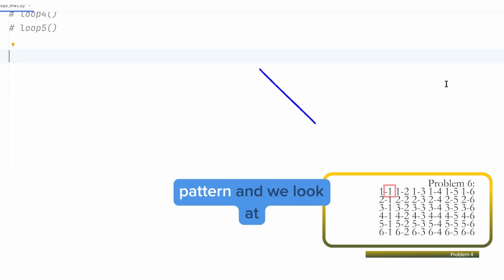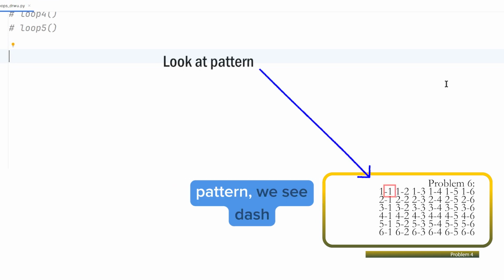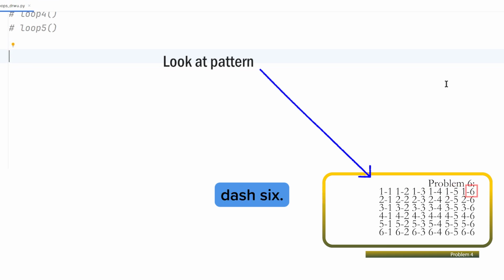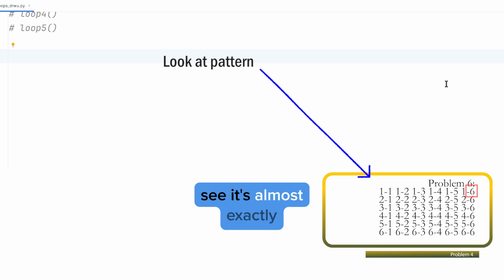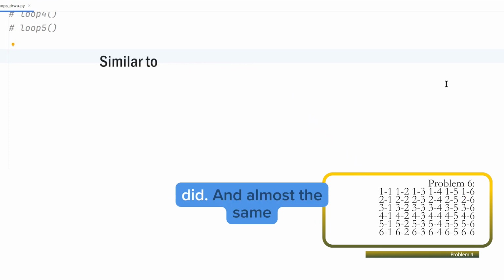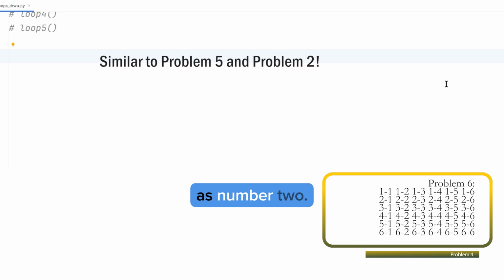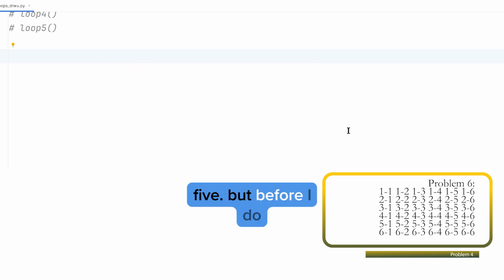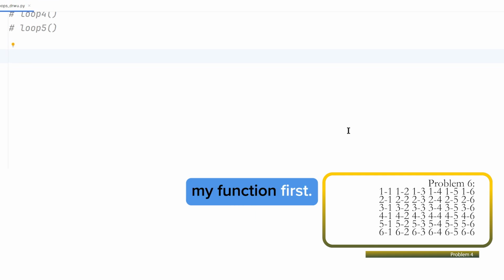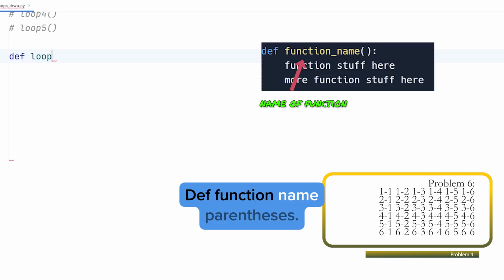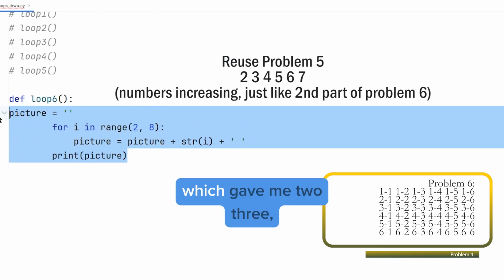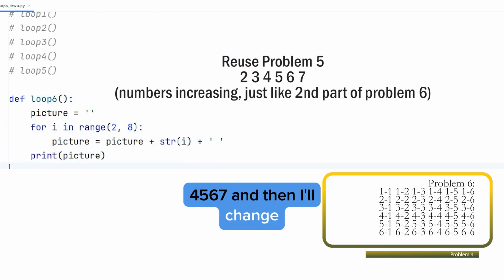So if we look at our pattern and we look at the second part of the pattern, we see -1, -2, -3, -4, -5, -6. So hopefully you can see it's almost exactly the same as what we just did and almost the same as number 2. So I'm going to reuse the first part of number 5. But before I do that, I'm going to make my function first. Def, function name, parentheses, colon. I'll reuse problem 5, which gave me 2, 3, 4, 5, 6, 7, and then I'll change it later.